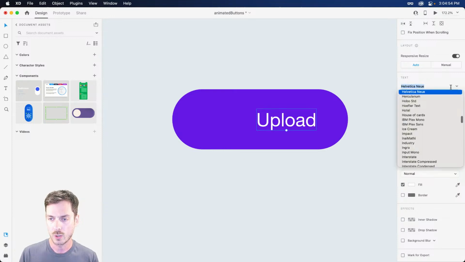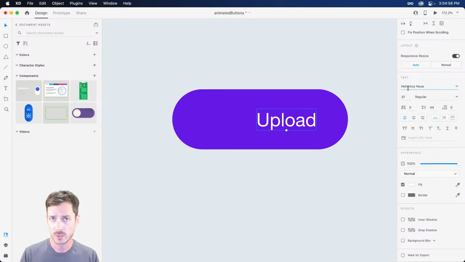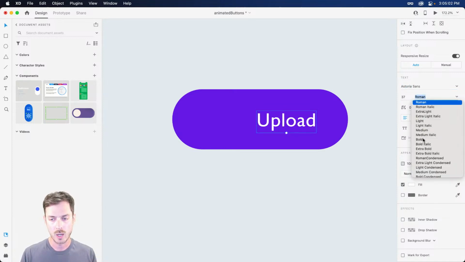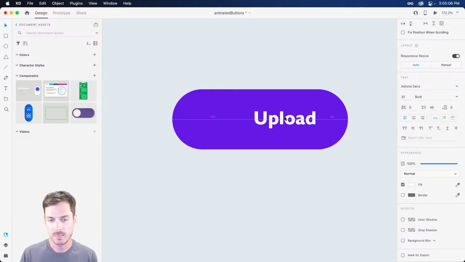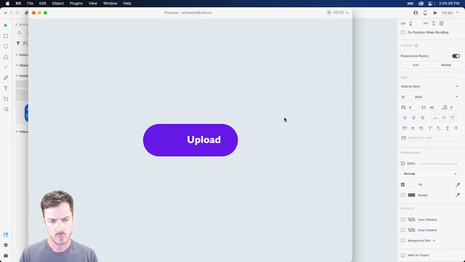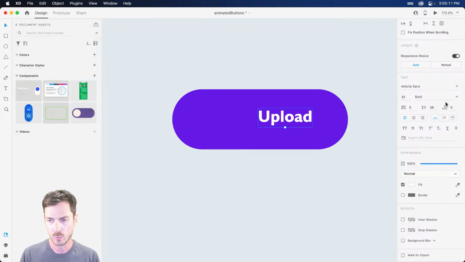Now, if I switch this over to, let's keep it simple. Of course, we could keep it at Helvetica or something, but maybe Astoria Sans is always nice. And since this is probably going to be a main call to action, we're going to bump up the weight to maybe about bold. Ooh, I don't know. Is that too bold? Maybe. Medium. Let's try that. It could work. Maybe I'll bump it up a little bit more.